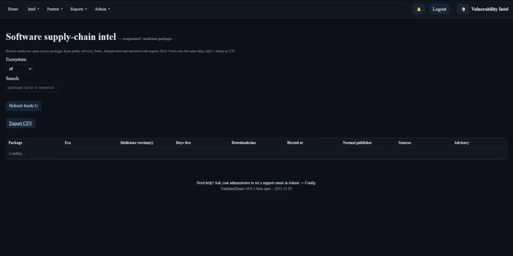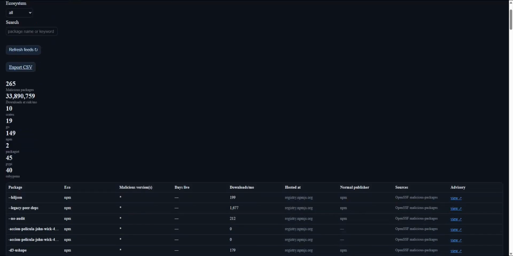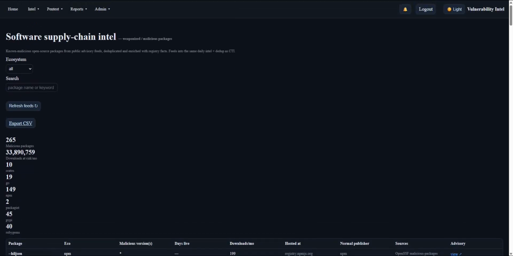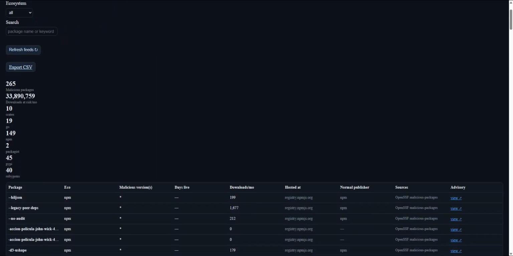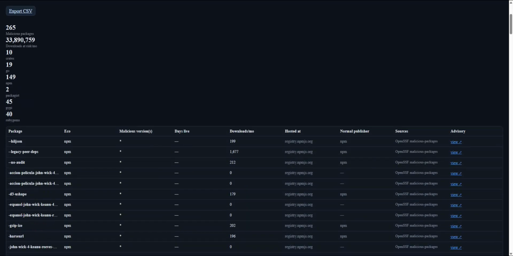Supply chain, this is new from today. This will allow you to review any known malicious packages that have been identified in the news within a time frame. This will be run daily, and then as CTI and vuln intel are digested, if anything is captured, it will be added here as well.